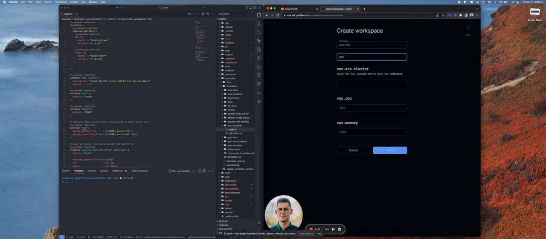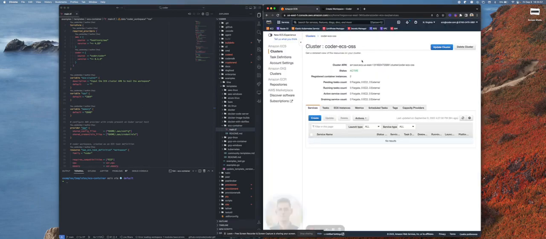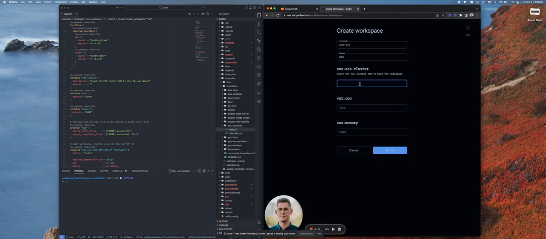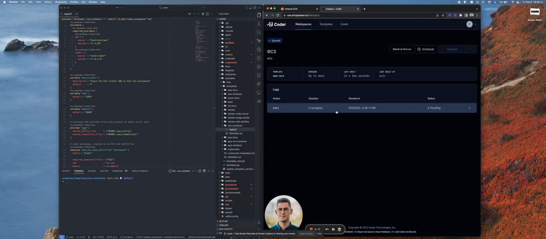So I'll give it a name, so ECS. I'm going to input the ARN of the cluster that is going to be used to deploy the container workspace, and I'm pulling that from the cluster definition here within the AWS console. And then I have some default values for the container resources.